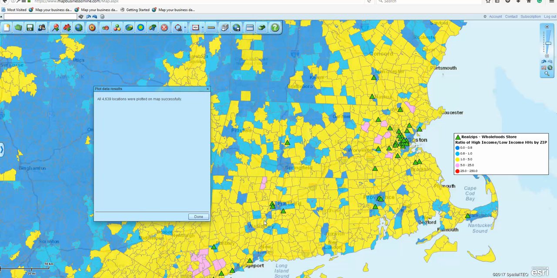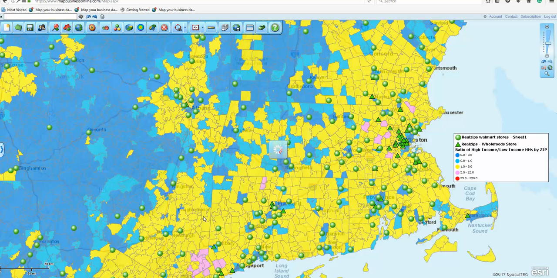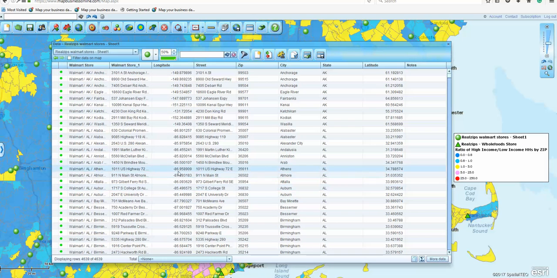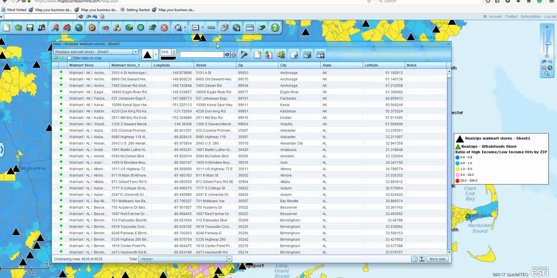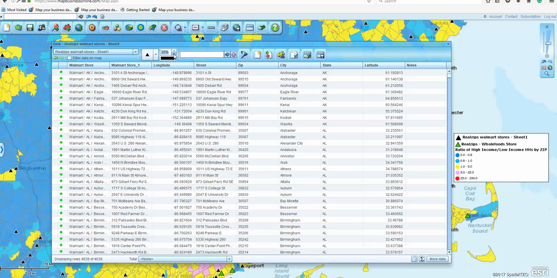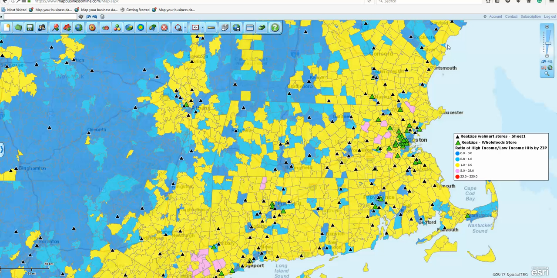So the Walmart store locations are going to come in all across the country. They're immediately on the map. And then I'm going to think about how I want to visualize those. I had already decided with the Whole Foods stores to use sort of a triangle, and then make that a little bit smaller.